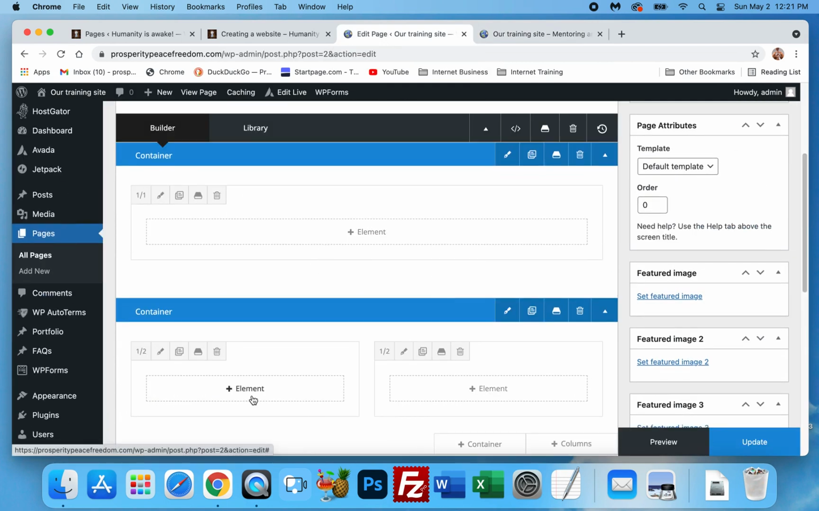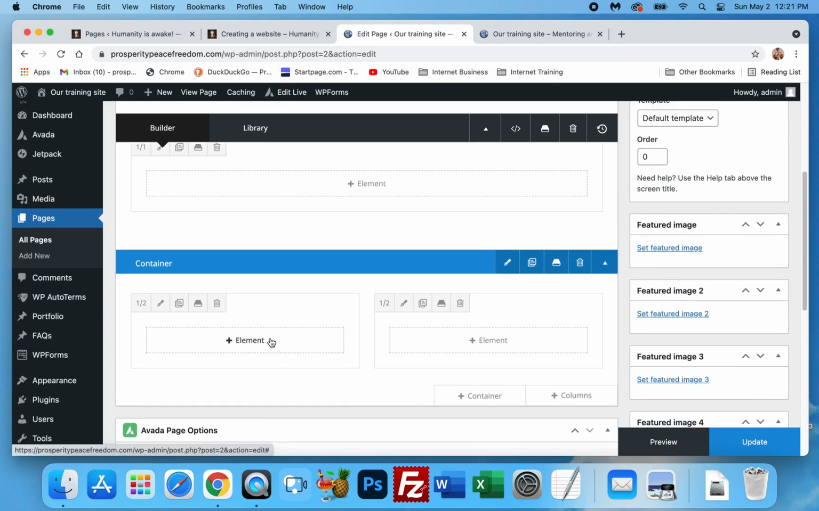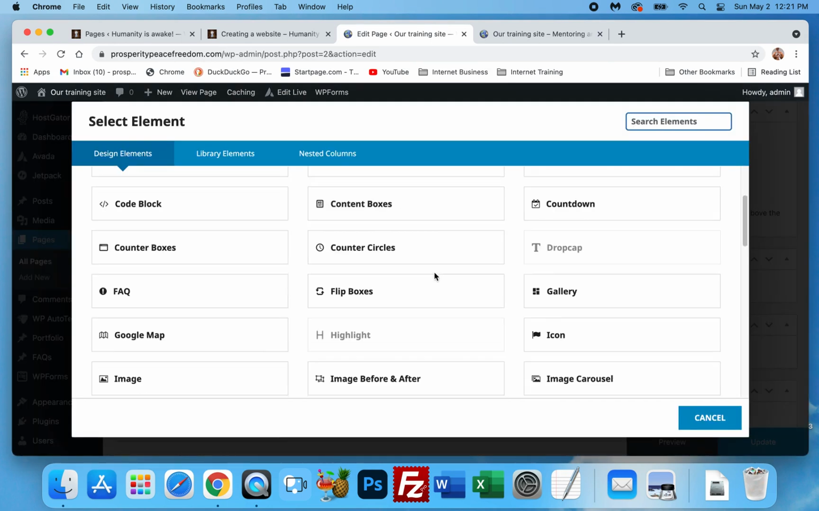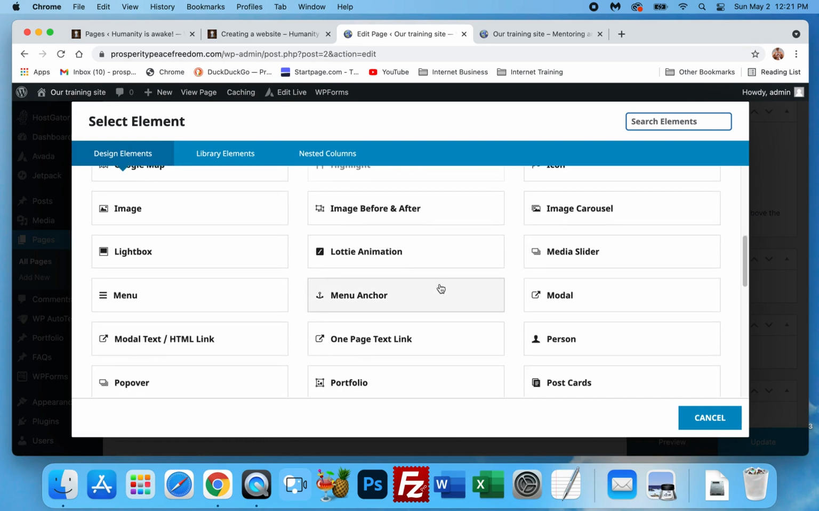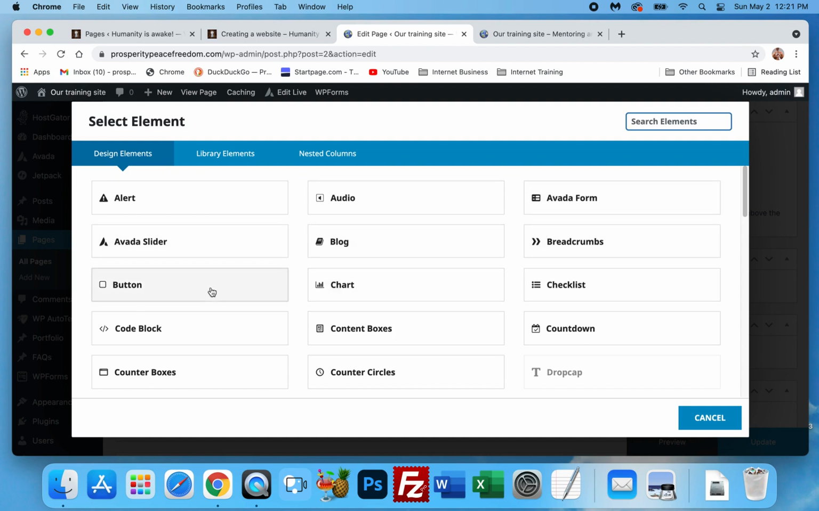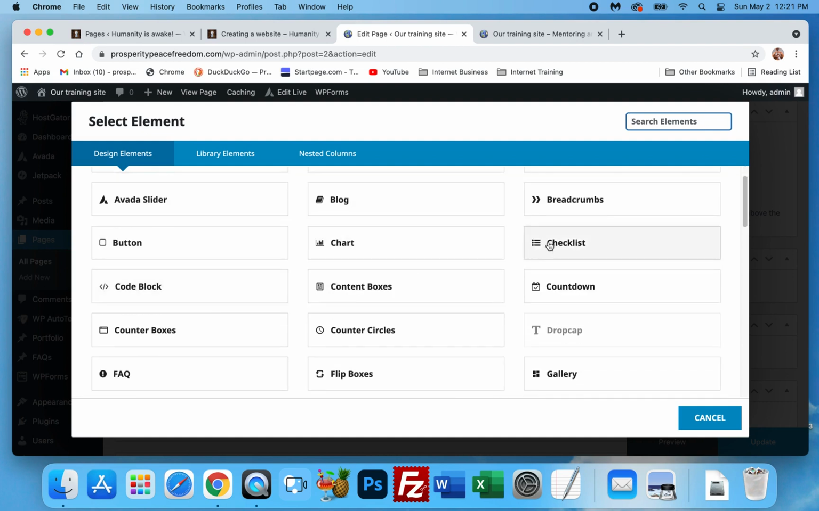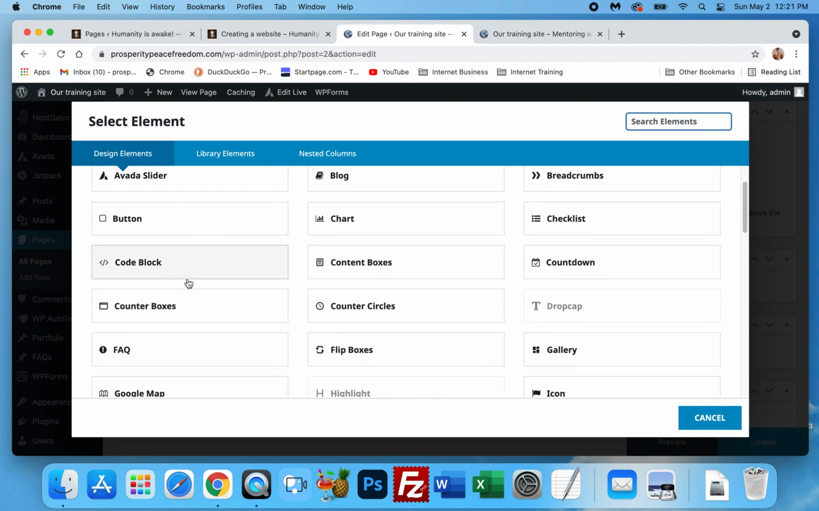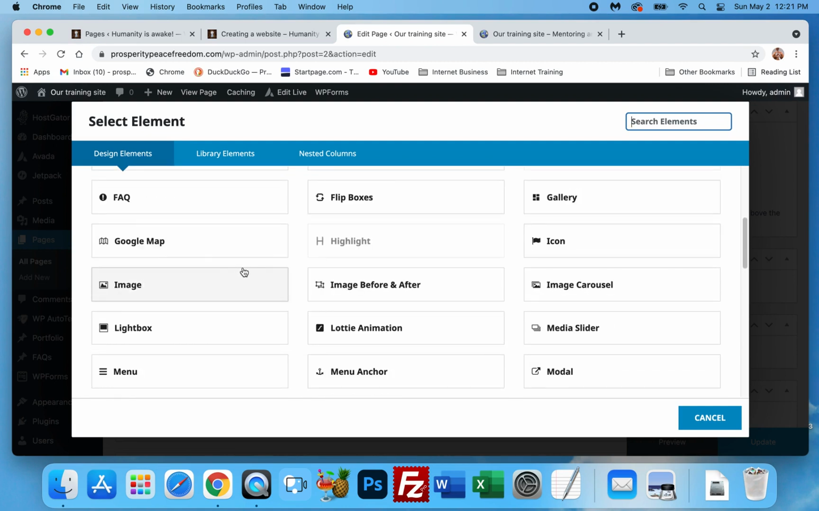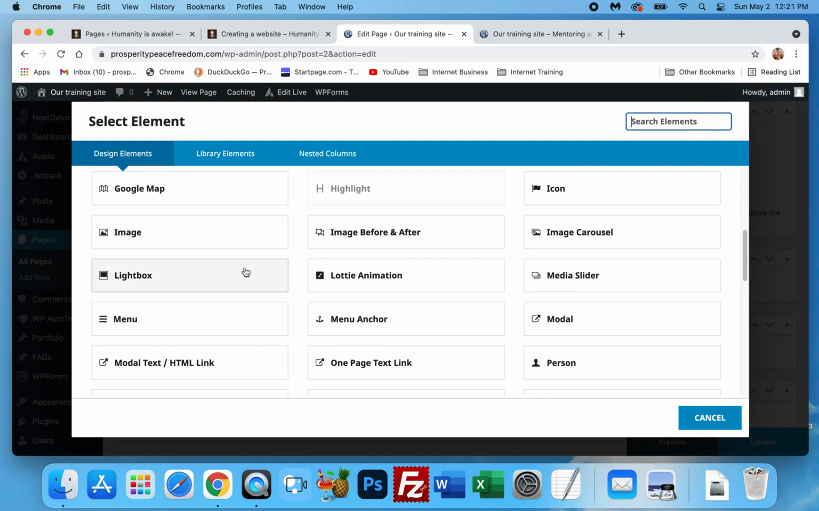So let's go ahead and show you. You can put a lot of different elements in here. So let's go in here. And these are all the things you can use within your elements. You can create a form. Lots of different stuff. Checklists, countdowns, code blocks you can put in on your own codes, which you're going to learn about later.